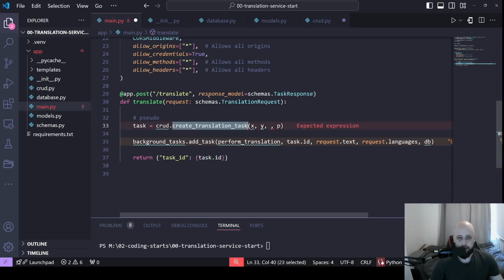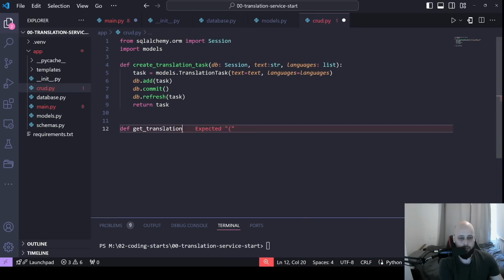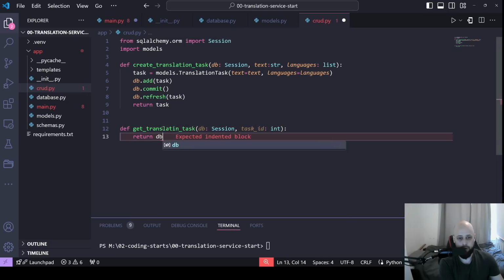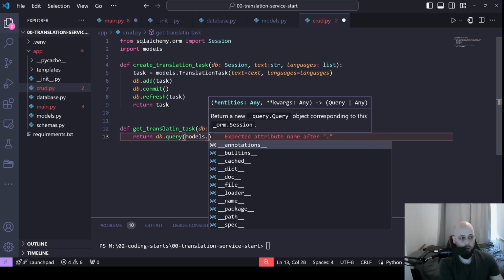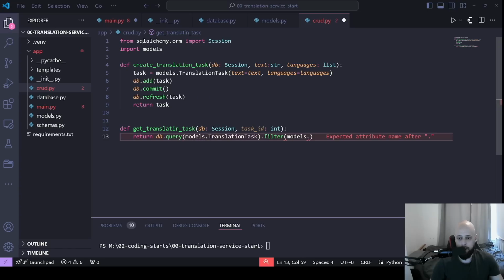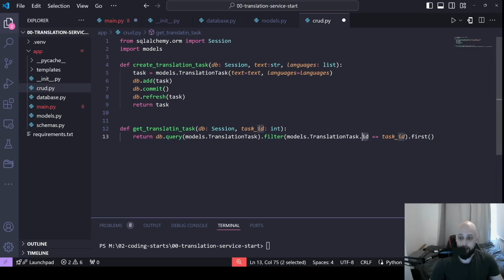Then the second method we want is the method that will fetch the translation task. It will also be able to go into the database and work with the ID. That's an integer, and it will just return the query according to the ID that we pass it. So it will go translation task, and you want to pass this. So models.TranslationTask.id. So find the models that has the ID same as the ID that we passed in this parameter and return the first touch.